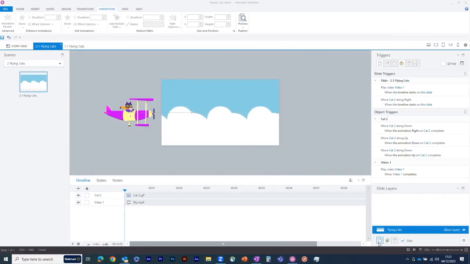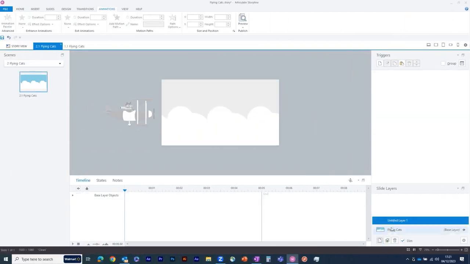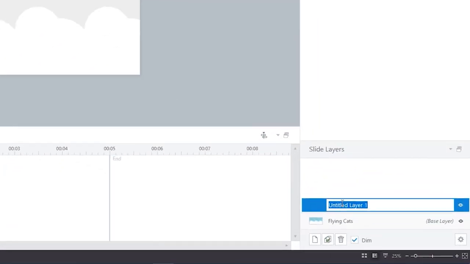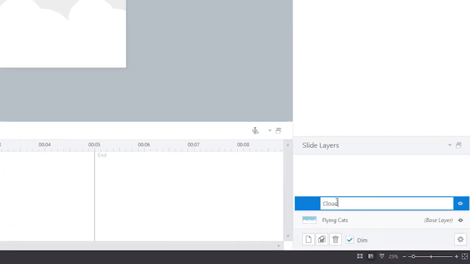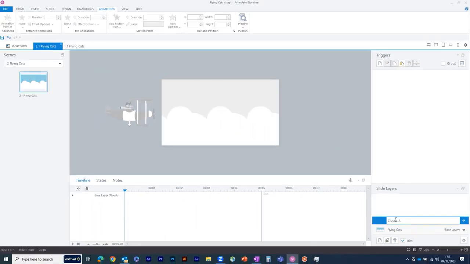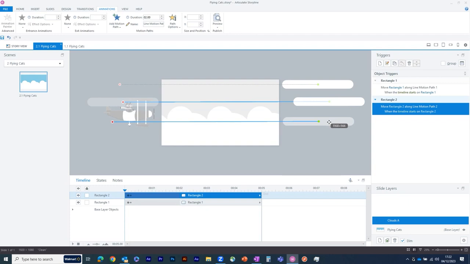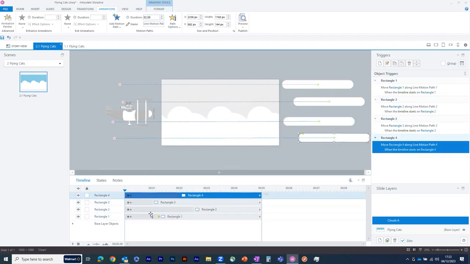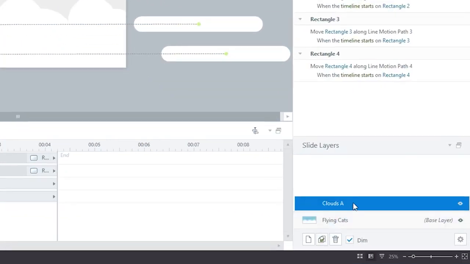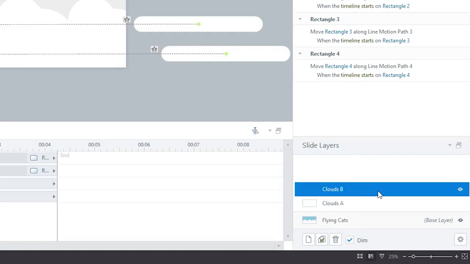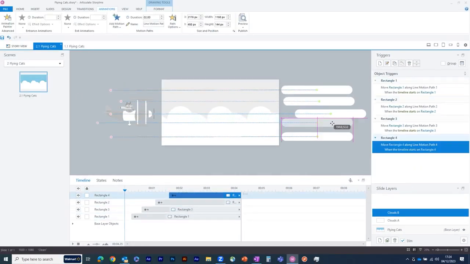Now for the clouds. I'm going to create a looping animation using layers and triggers. Firstly, I'm going to add a new layer and call it Clouds A. Next, I'm going to draw a cloud and add a motion path to it, and then copy and paste these clouds and arrange them tastefully around the layer. Now I'm going to duplicate this layer and call it Clouds B. Let's also shuffle these clouds around so they're a bit different from the previous layer.